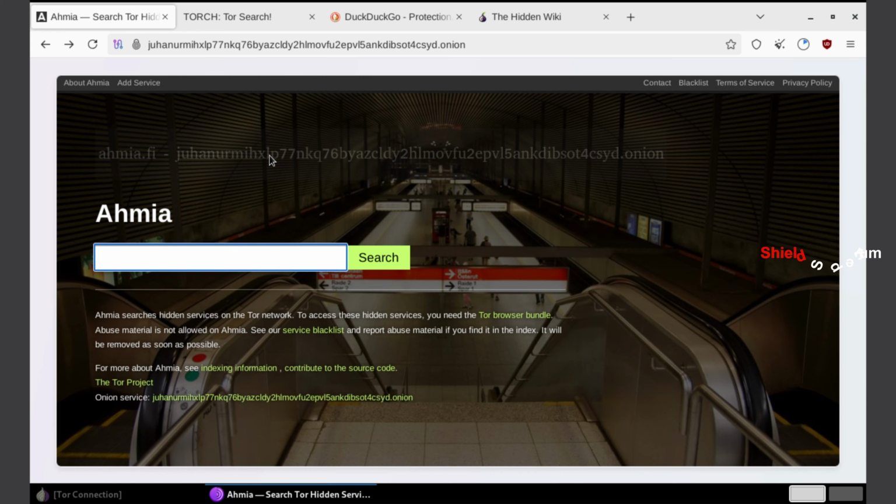Now, we'll begin searching the dark web using specialized search engines. Among the most popular ones, Ahmia stands out. It's widely used by ethical hackers and researchers to find leaked data or hidden information on the dark web.